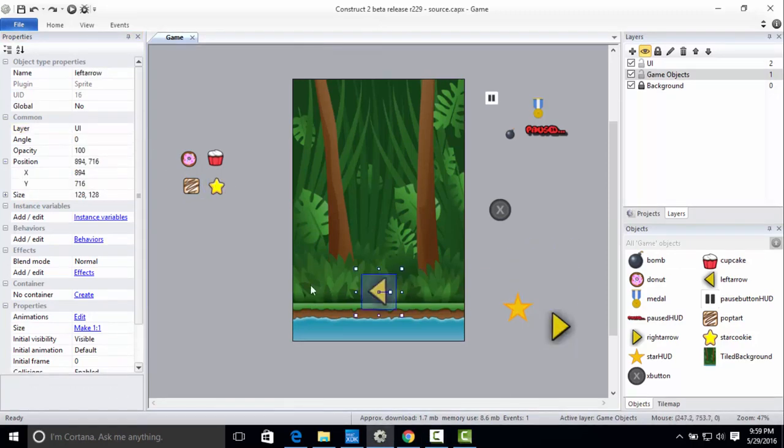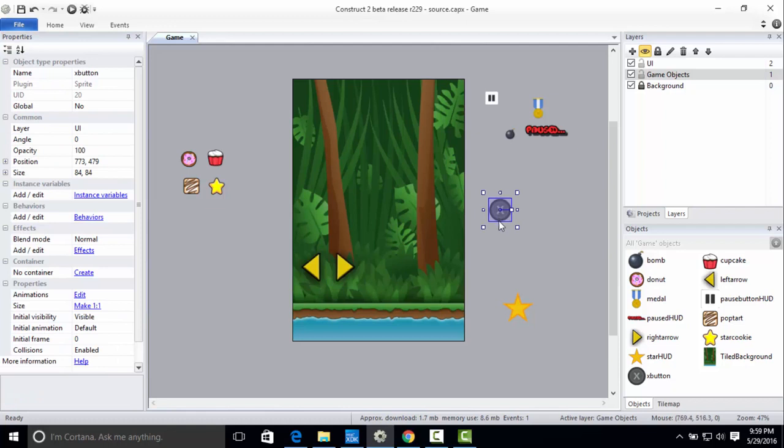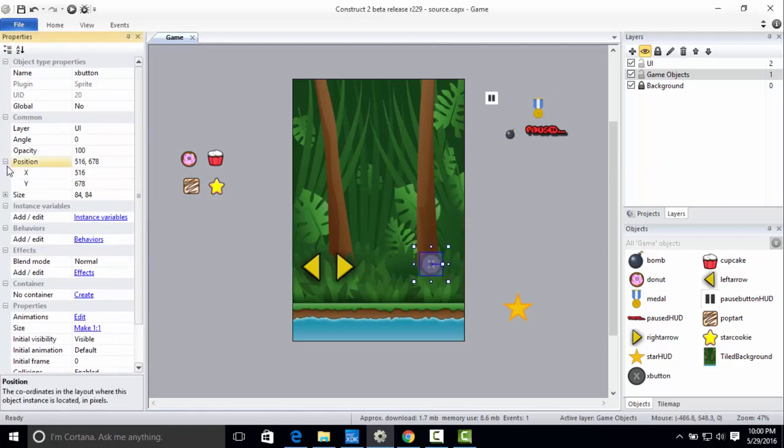Alright, let's take our left and right arrows and put them inside the game. Make sure they're positioned the same horizontally. So 691 and 691. And now we drag our X button. Make sure it's set to 691. Since the button is a little small, we can drag it out a little bit to make it bigger.